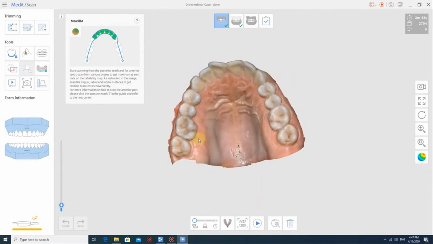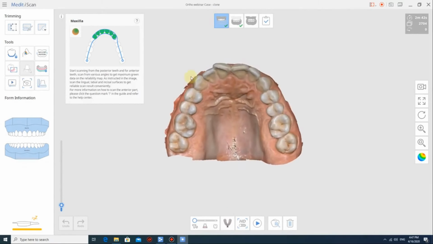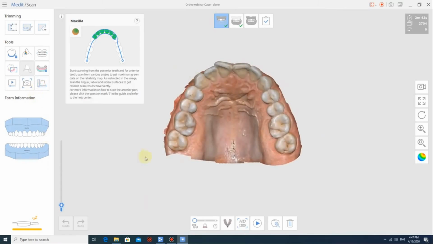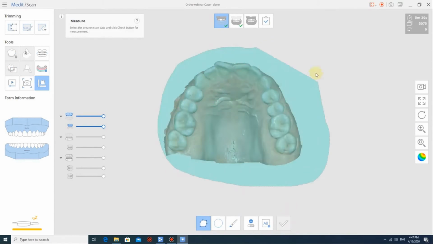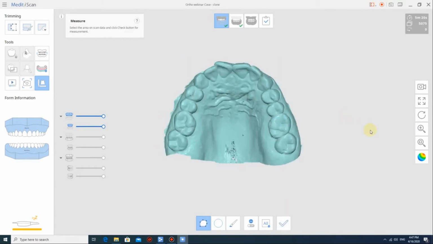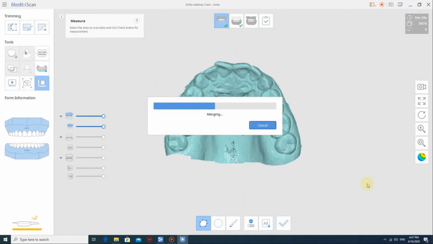I would like first to perform my measurements. So what I will do, we have here the measurement tool, okay, and here you have the selection tools. I will select all my jaw and I press right click in order to close my selection. I press the ticked button and the system is performing a merging.